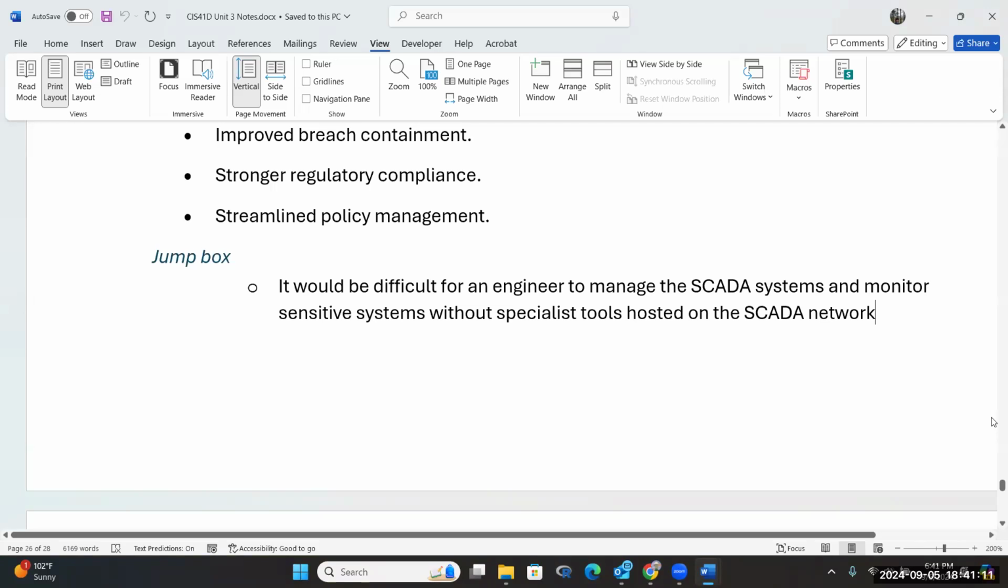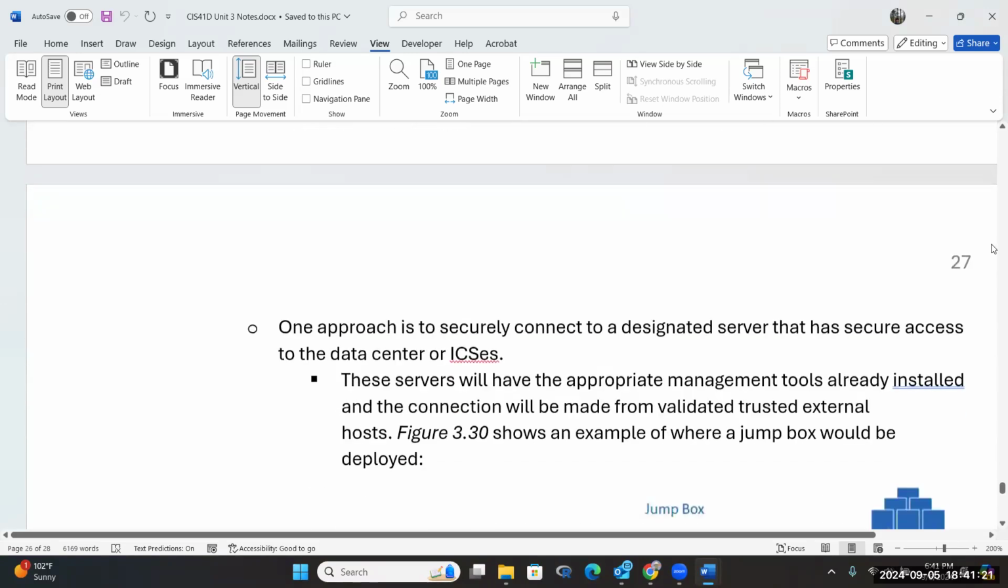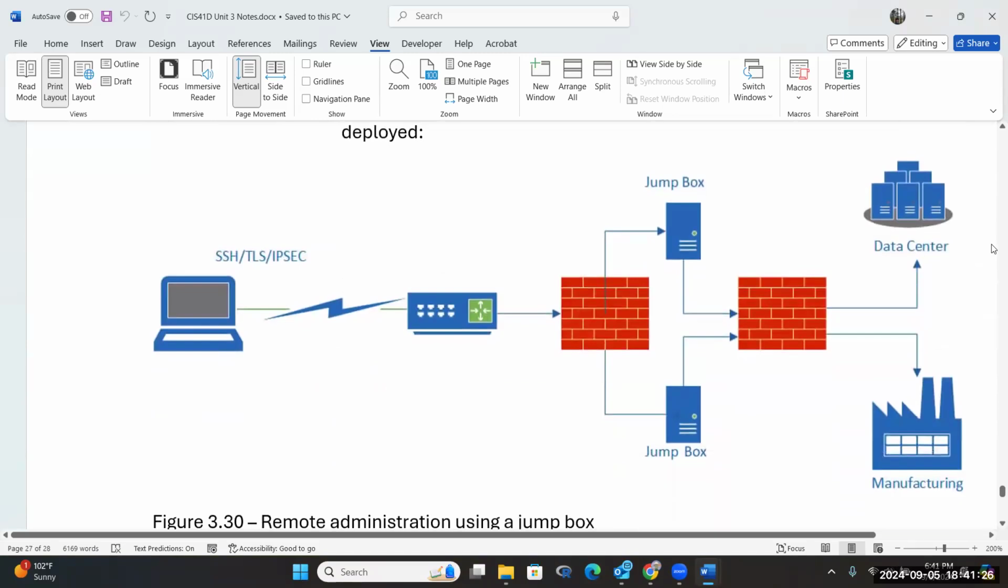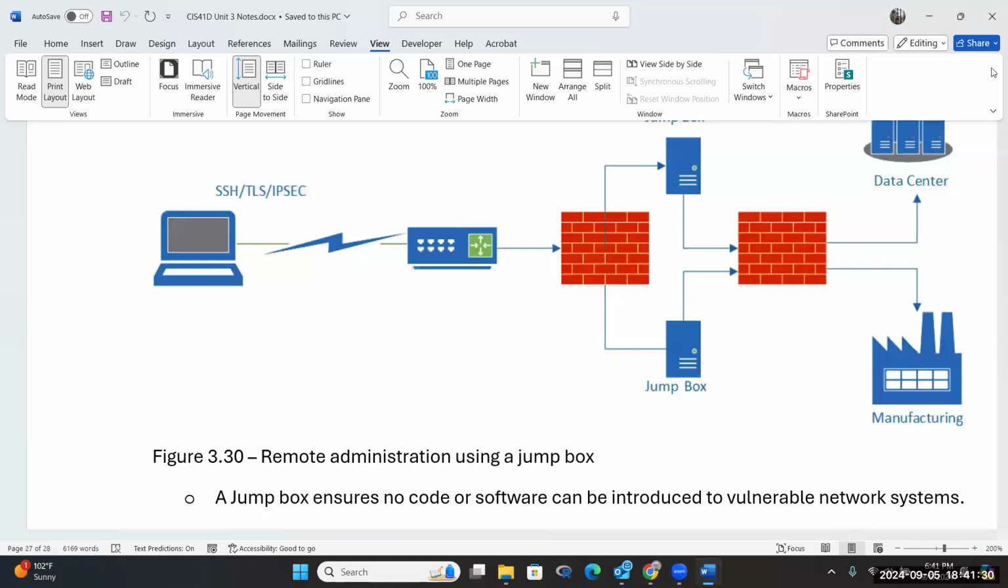So JumpBox is a system that allows you to manage the SCADA systems. We take a system and manage another system, right? Very typical. So in the diagram, we would see something like this. And we can also control it, right, by accessing it.